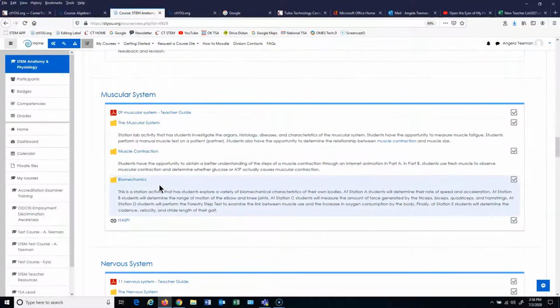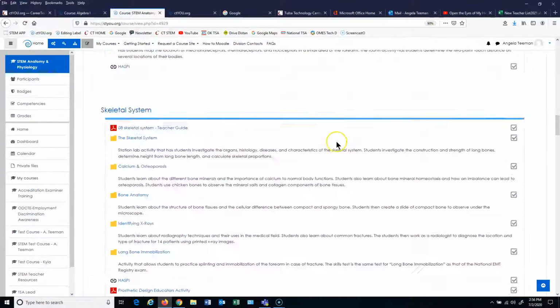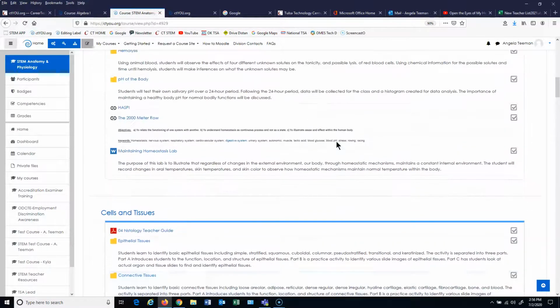Now, this is a living, breathing document, and it's going to change as we find resources. So what you see on my screen now, there may be additional resources when you look at it for your classroom.